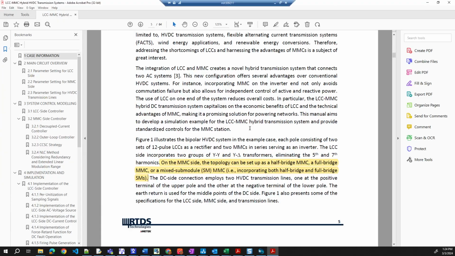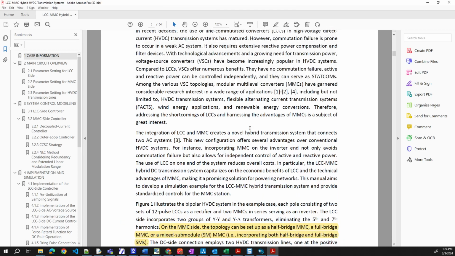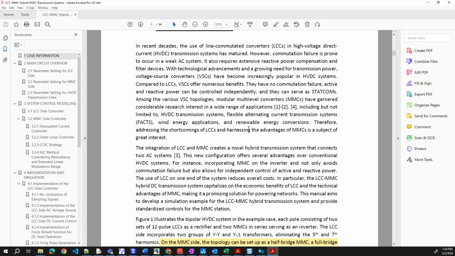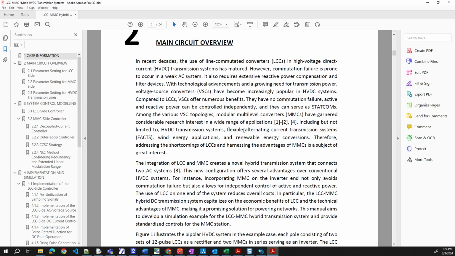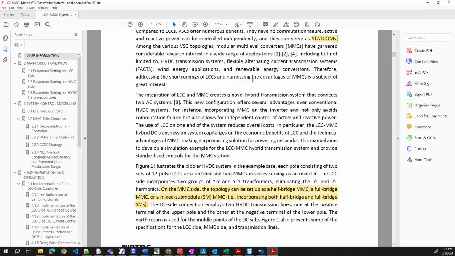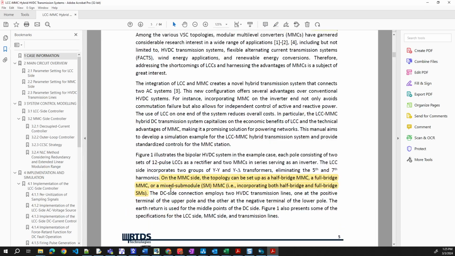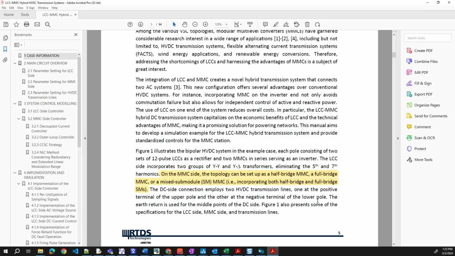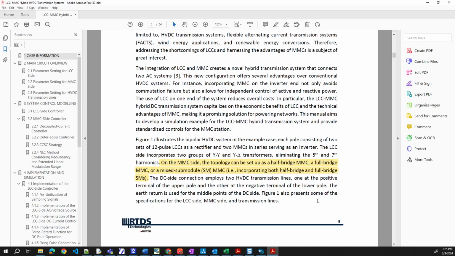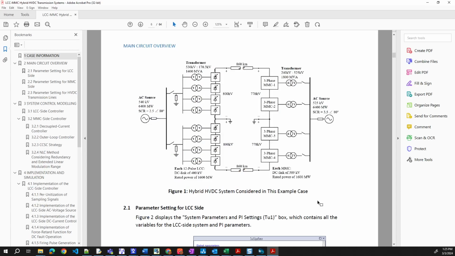Okay, so this will offer a STATCOM function. Another thing is it can provide STATCOM. That's another thing, also interesting to look at whether this acts as a STATCOM. The DC side connection equals two HB lines, one at the positive end, another one at the negative end. Okay, that's bipole. Ground return is used too. Figure 1 shows the specification of the LCC-MMC side and transmission line system.